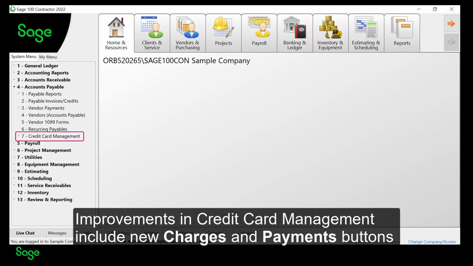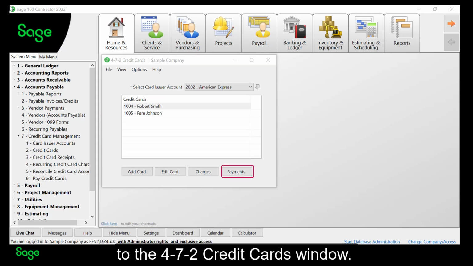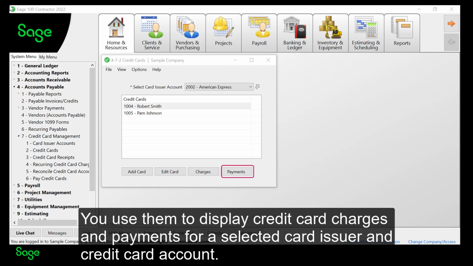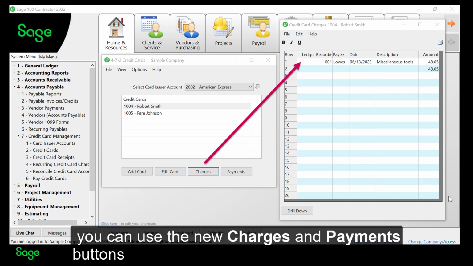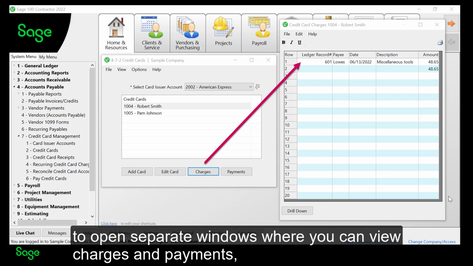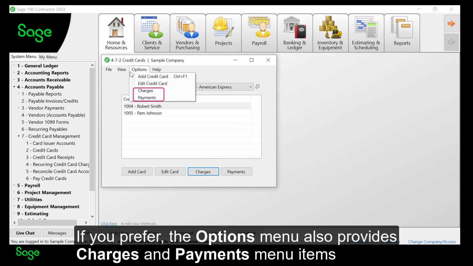Improvements in credit card management include new charges and payments buttons to the 472 credit cards window. You use them to display credit card charges and payments for a selected card issuer and credit card account. When you select a credit card account from the list in the 472 credit cards window, you can use the new charges and payments buttons to open separate windows where you can view charges and payments respectively for the selected credit card. If you prefer, the Options menu also provides charges and payments menu items that you can use instead of the buttons.